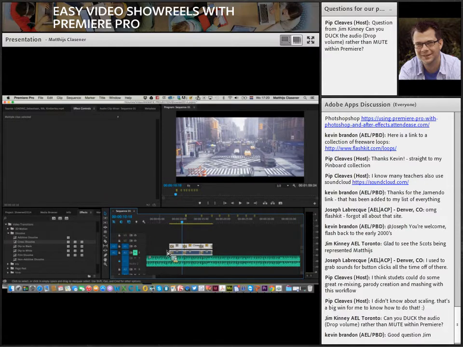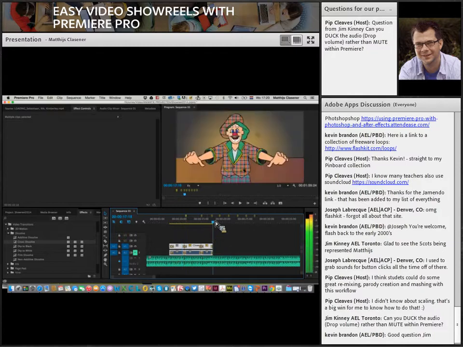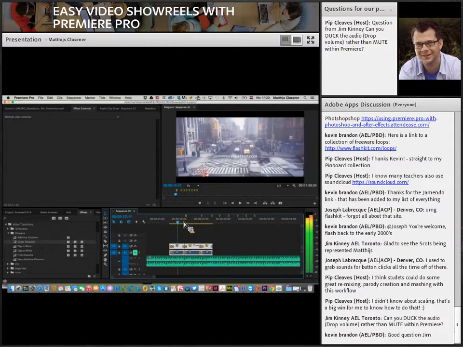So now we've got transitions from black, a cross dissolve into the first shot, and at the end going to black again.